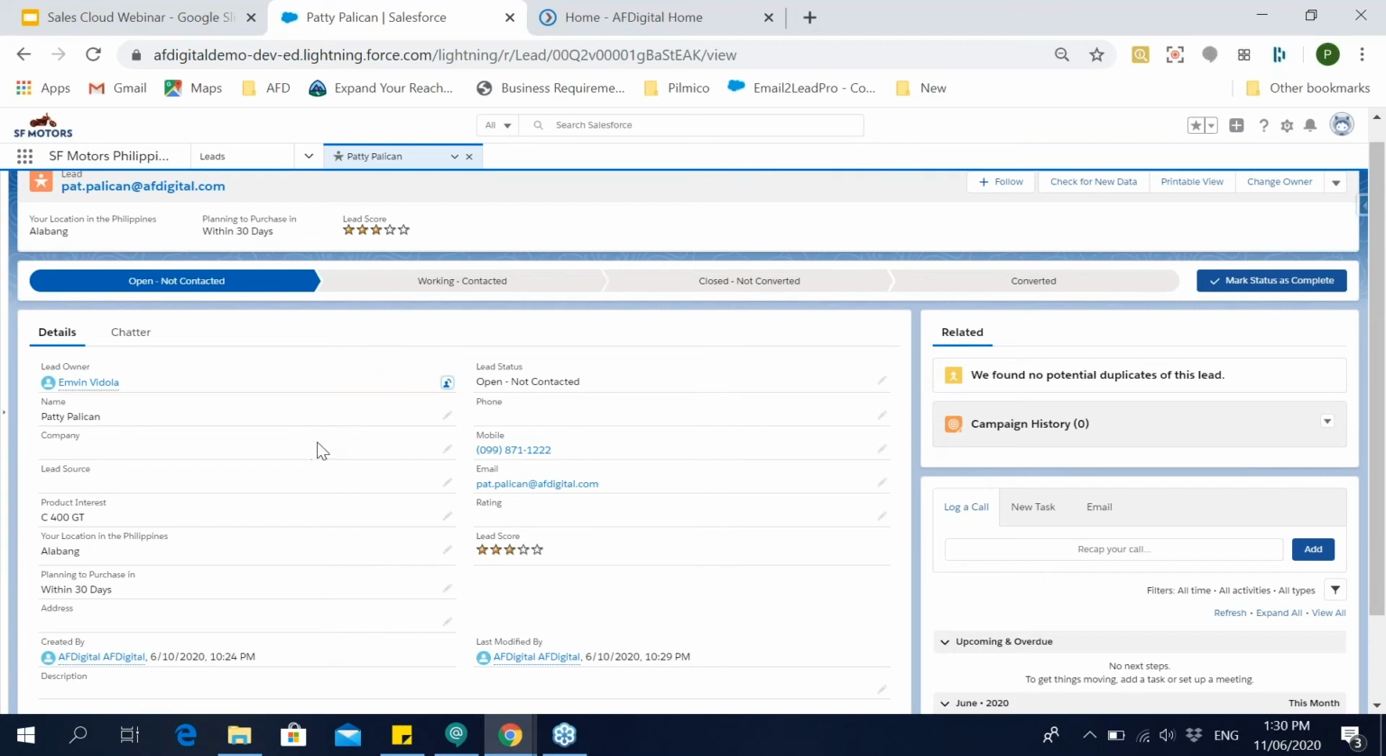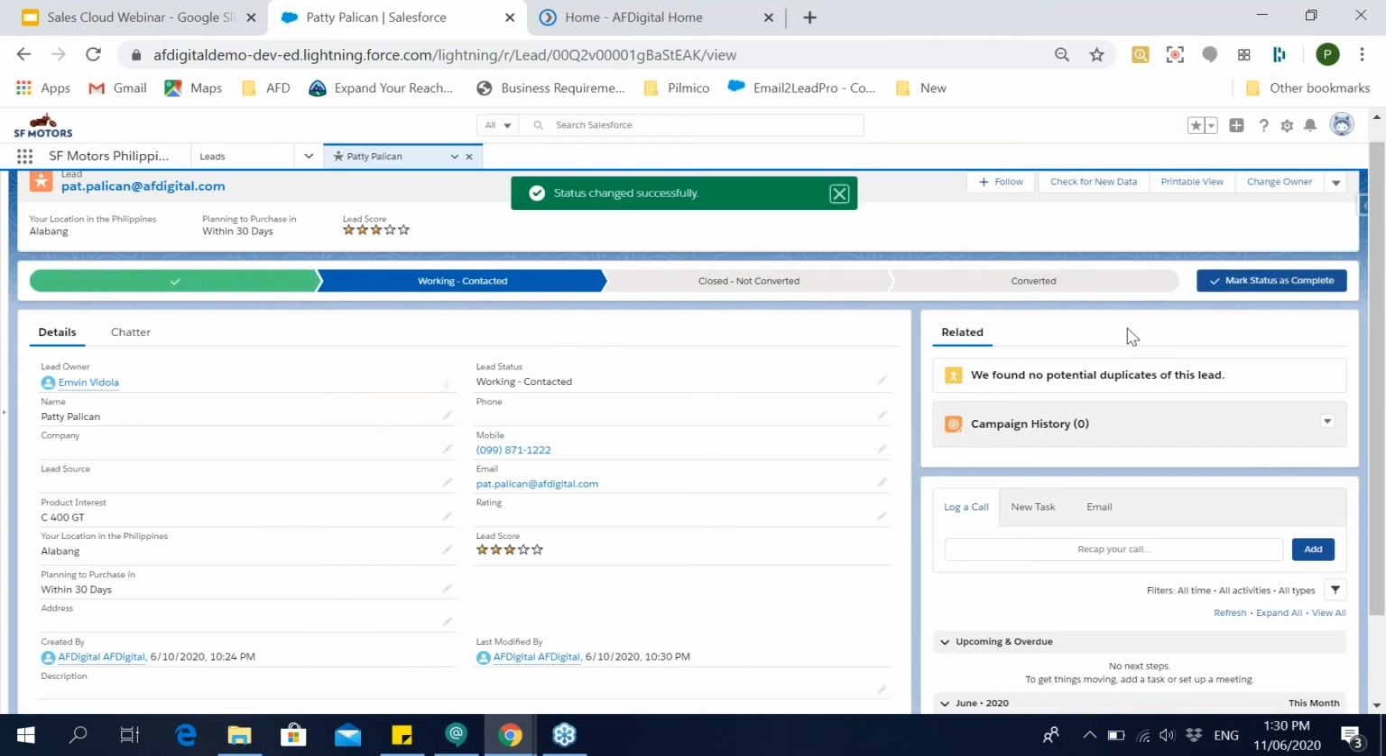So, for example, I am Emvin Vidola, the sales representative, and I already reached out to Patty Palican. So I will now change the status from open not contacted to working contacted. Then just mark it as completed. Once we establish the connection and we think that this lead is likely to buy our product, we can now convert this one to accounts and opportunities.